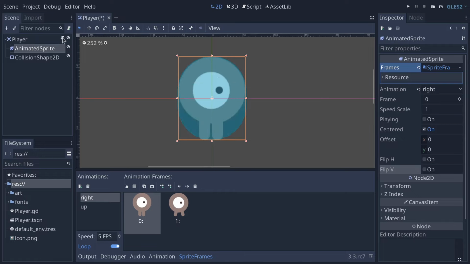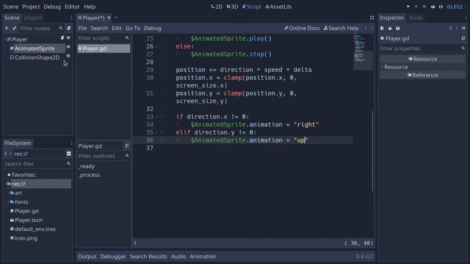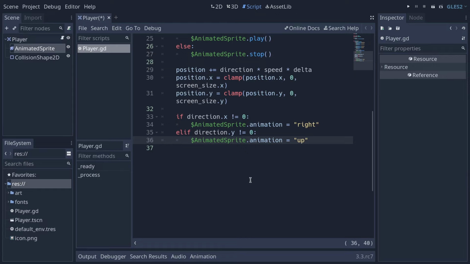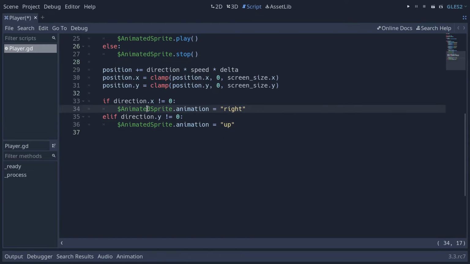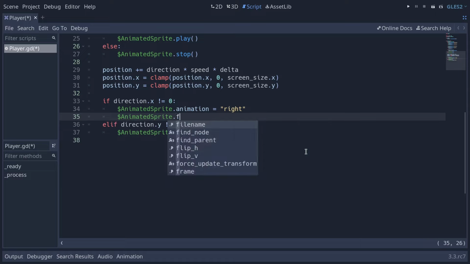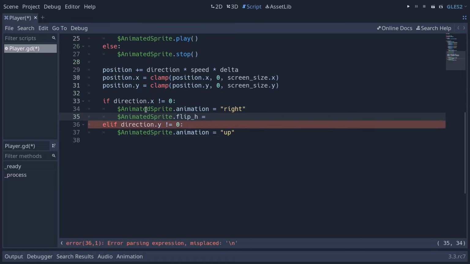So going back to the script, we can access the properties. It's the same name, but with underscores. And if you hover a property, you're going to see the name in the code. In this case, flip_h. So back to the script, we're going to update our conditions here. If the X direction is not 0, we can set the animated sprite's flip H to, and so we can use a Boolean expression here.